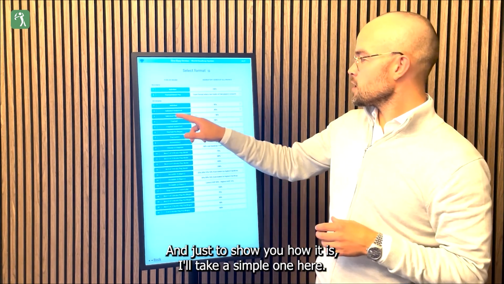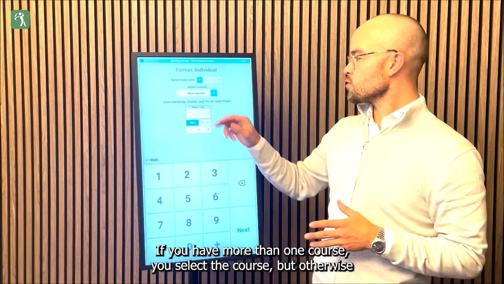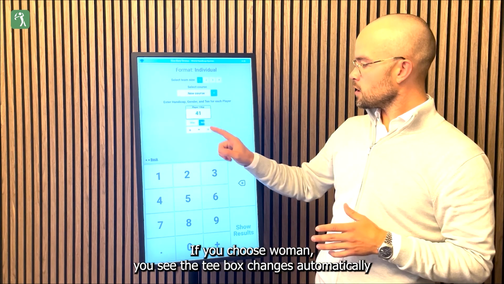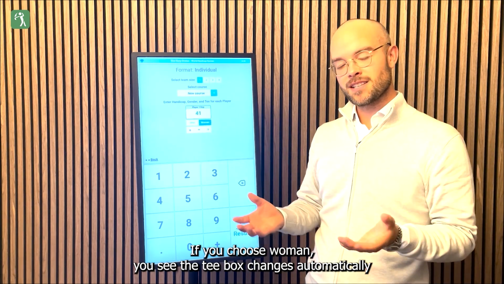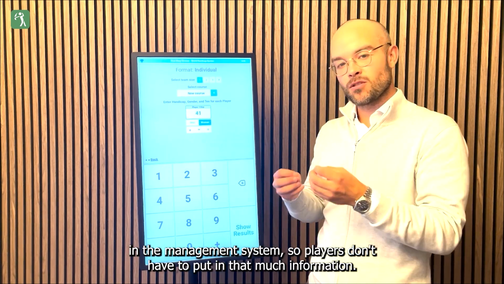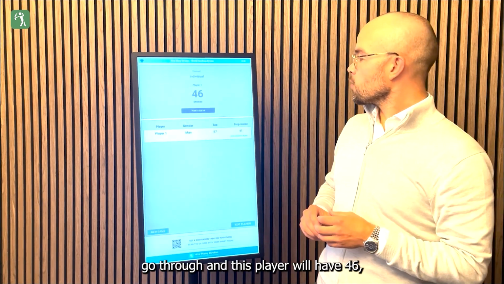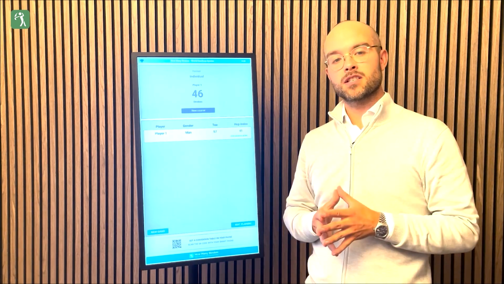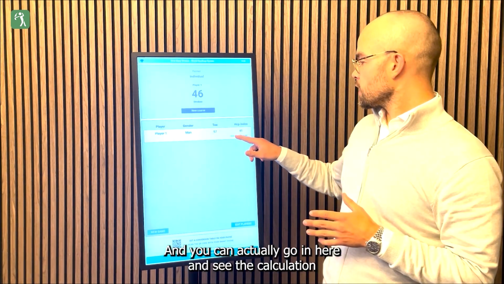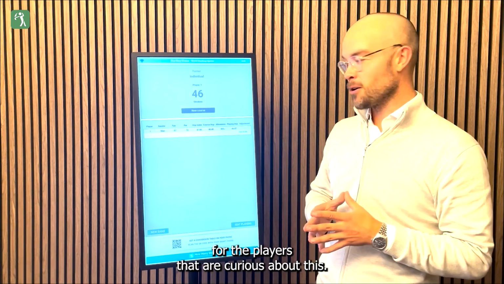And just to show you how it is, I'll take a simple one here: Individual 95%. If you have more than one course you select the course, but otherwise type in the handicap and choose between man and woman. If you choose woman, you see the tee box changes automatically because you default set the most used tee box in the management system, so players don't have to put in that much information. But let's take a man here, go through, and this player will have 46 strokes on the course with this handicap allowance. And you can go in here and see the calculation for the players that are curious about this.